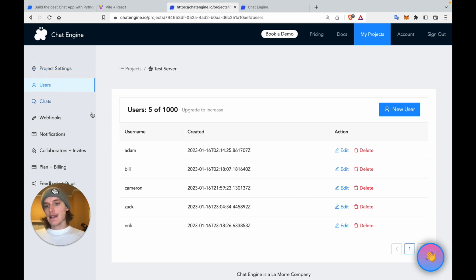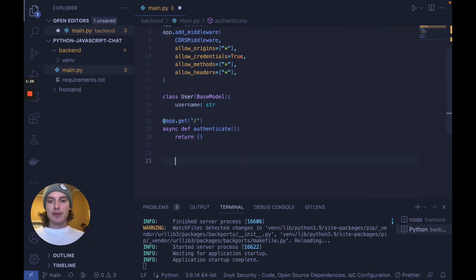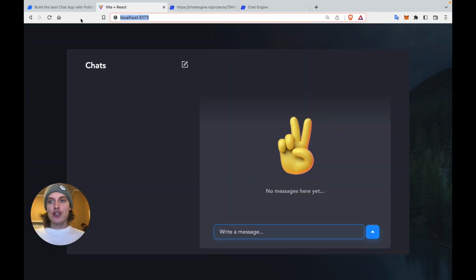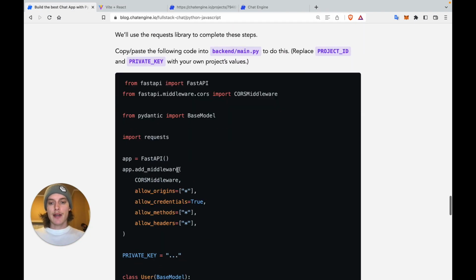As you can see, I have a few users within my project, but what we'll do is set up an authenticate method on FastAPI, and when I create a new user within the web UI, you'll see him pop up right here. Let's do that right now. I'm going to paste my private key down here, and I'm going to take some of the code changes that were within that blog article and paste them in.